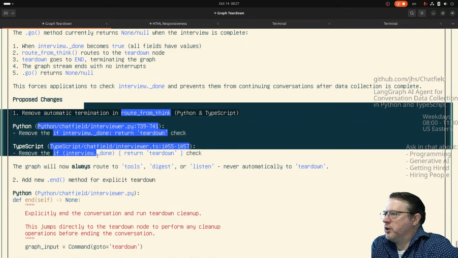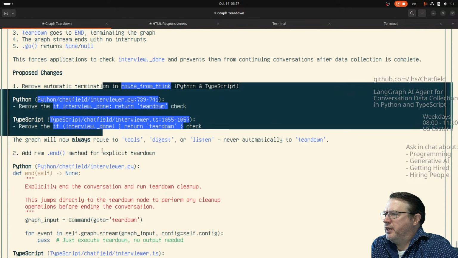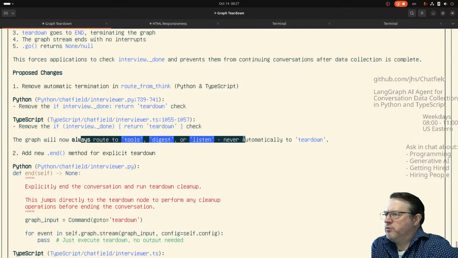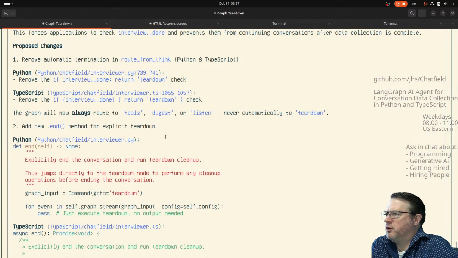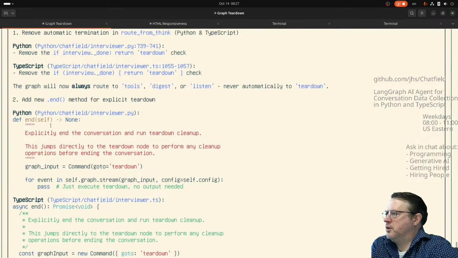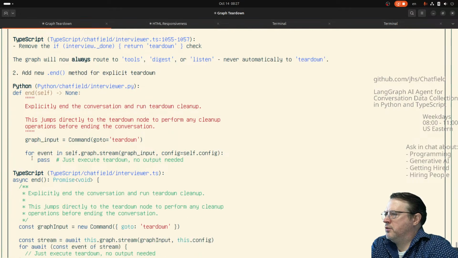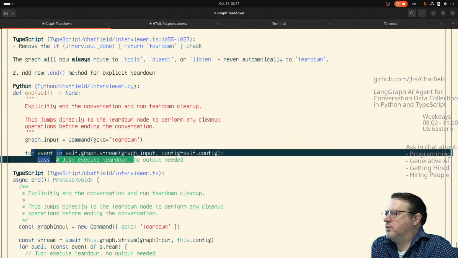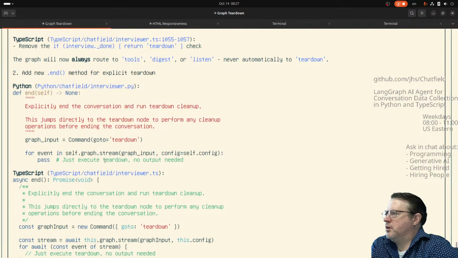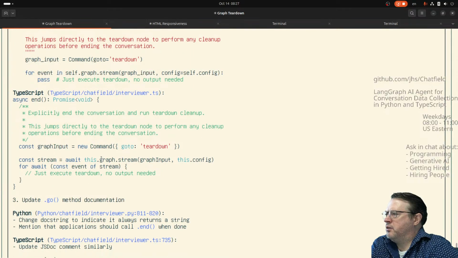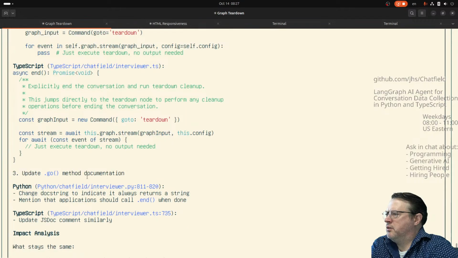We're going to change it. We're going to remove it. We're going to remove that. Yes, the graph will always route. Yes, there will be an end method. Good. Oh, okay, that's fine. We'll take that. We'll take that. That's pretty cool. I like that.